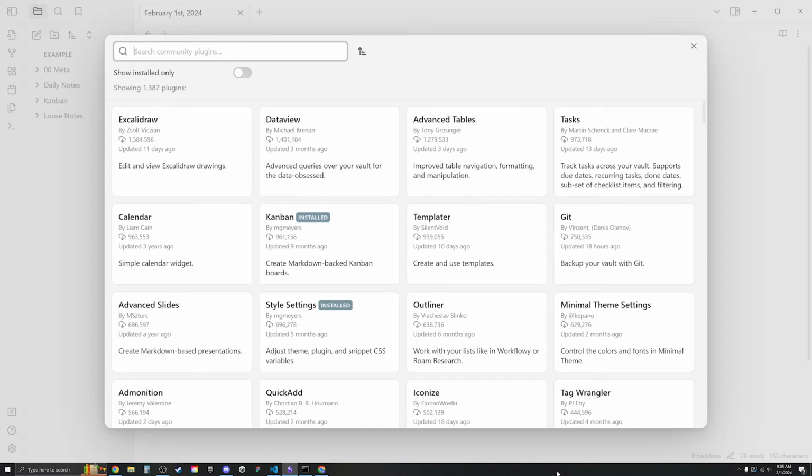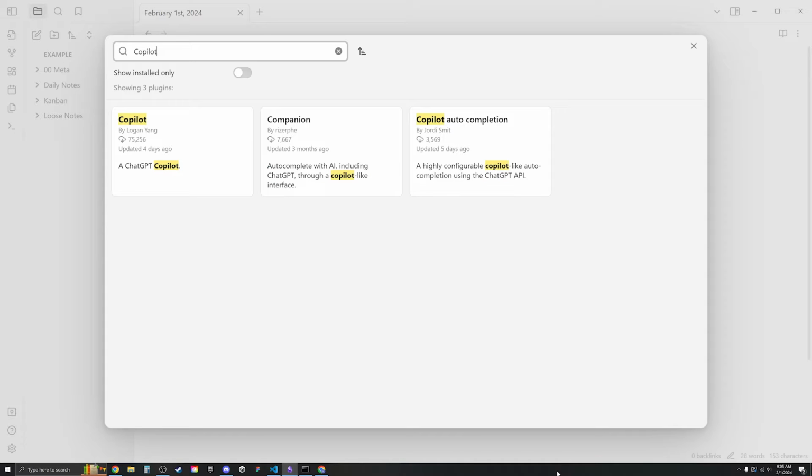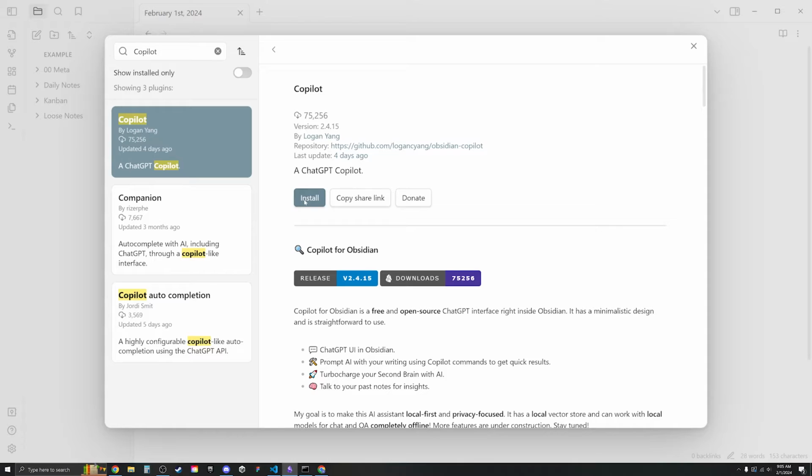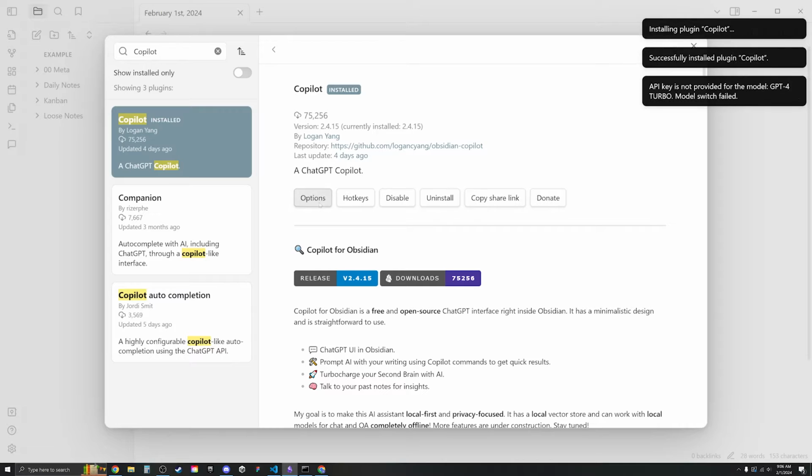One is going to be like ChatGPT, where you're going to get a chat box and then you're going to ask it questions. And then the other one is going to be more for integrated questioning inside of your actual Obsidian files. So the first one is going to be the ChatGPT-like experience called CoPilot. Both of these are really simple to set up. We're going to go ahead and click install. It's going to install it, and then we're going to enable it.